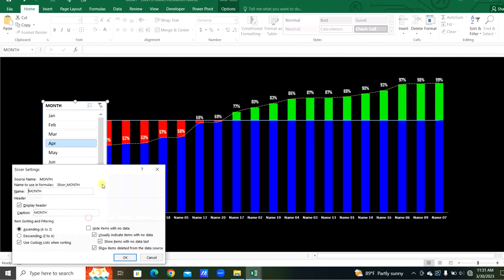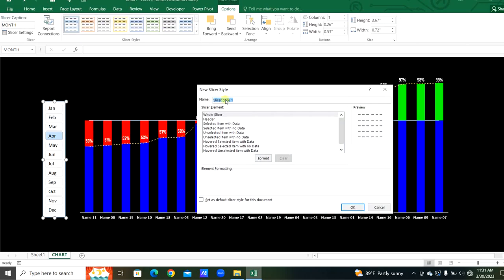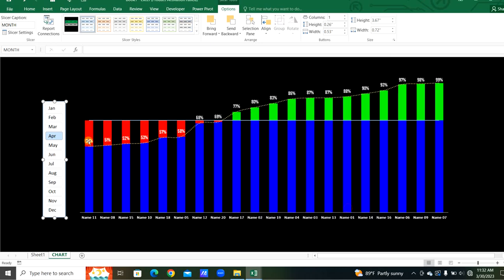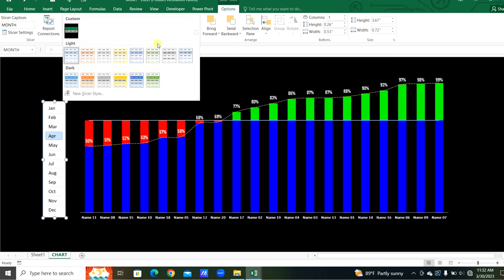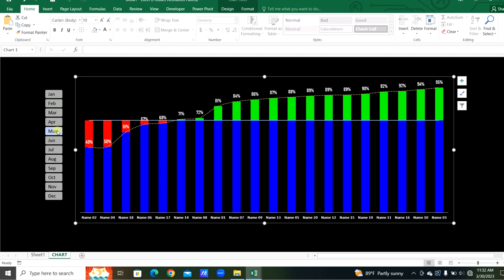By clicking in the slicer settings, we can change display color off, hide items with no data. Now we will change this modification. Now we will select this from custom. We can change the month. Each month we can see the target versus actual performance.